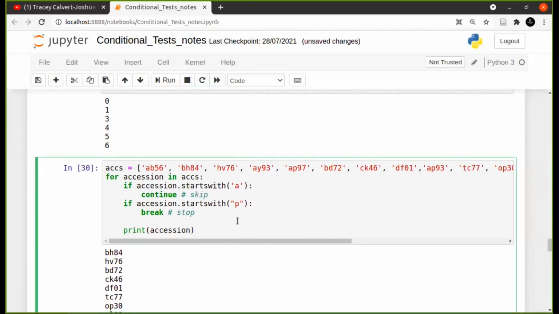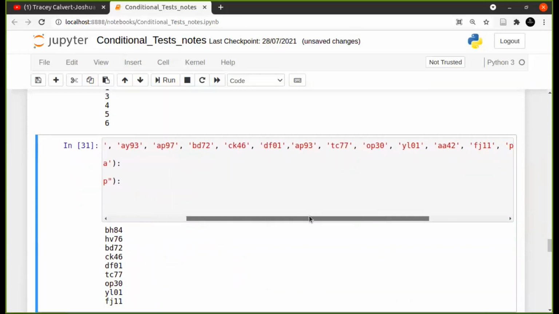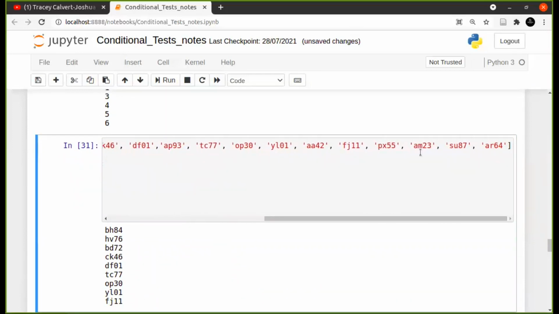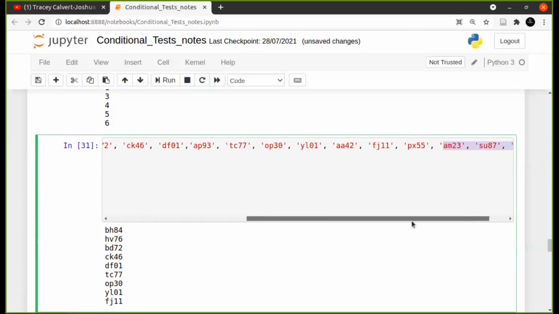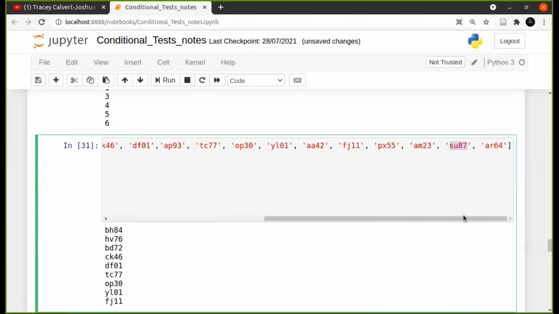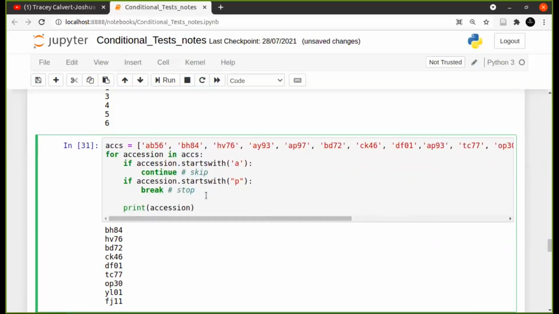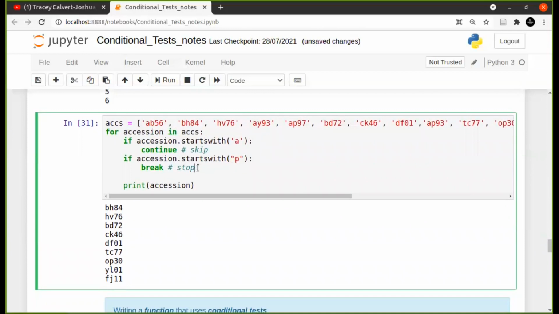Skip it. If it starts with P, as soon as you get to an accession that starts with P, stop printing, okay? So as you can see, here we have P, and it's not printing anything else that follows that P. Even though you have something starting with S there that should have printed, it's not going to print because you said once it gets to P, break the loop.